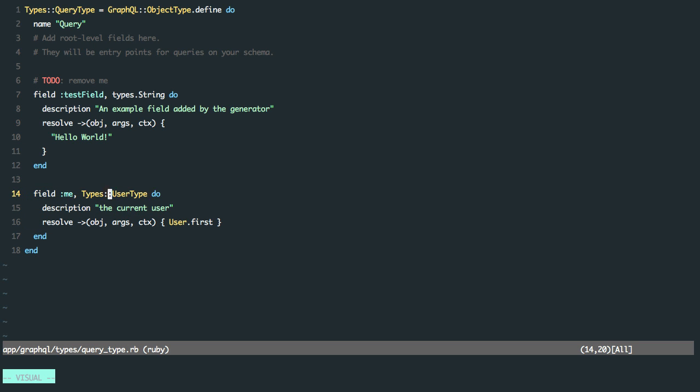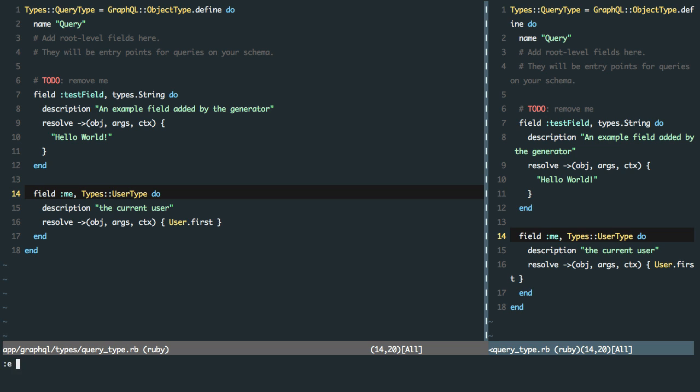The only thing we need to do right now to make this even work is to create a user type. You can see how this lives: it goes in app GraphQL types. So we're just going to go and edit a file in app GraphQL types, and call it user type.rb.